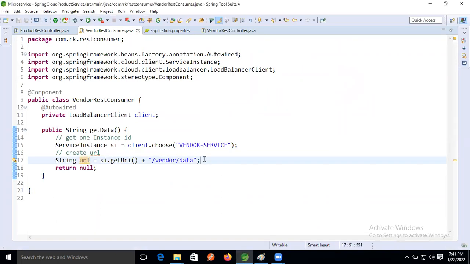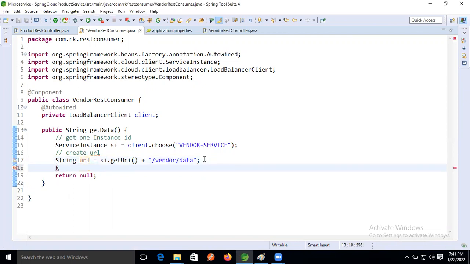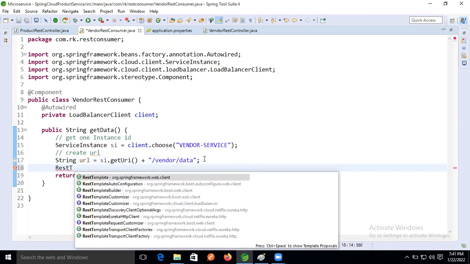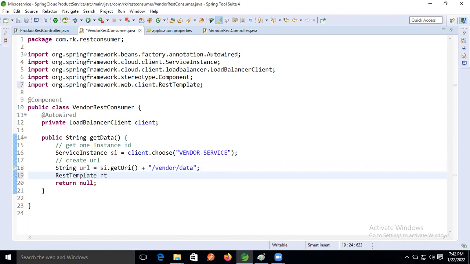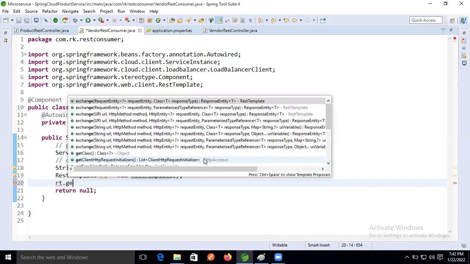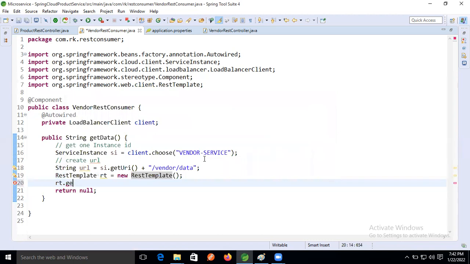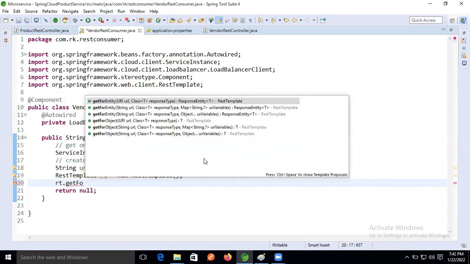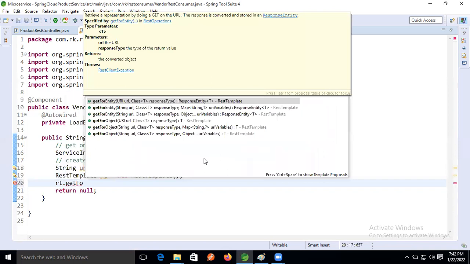Okay, so we will use what is that? Let's take RestTemplate directly. RestTemplate rt equal to new RestTemplate, right? Here, what will we do now? rt dot what is that? getForObject, right? Sorry, getForEntity. Yeah, getForEntity, Ravi.